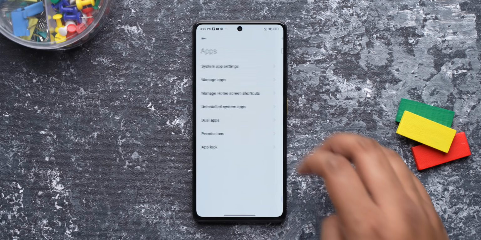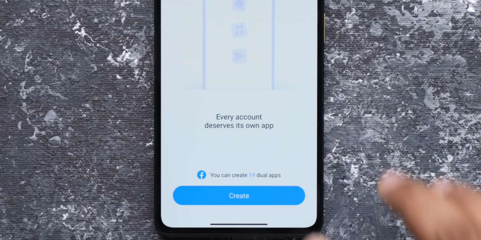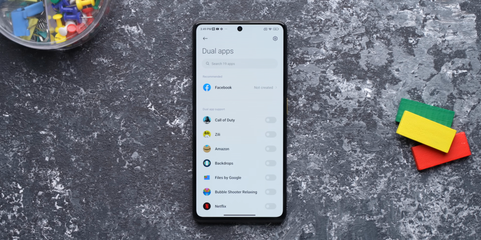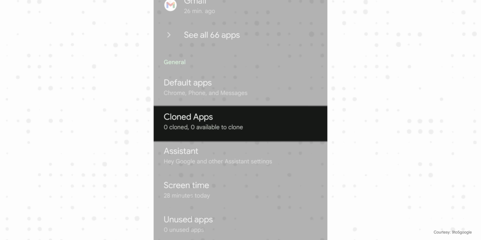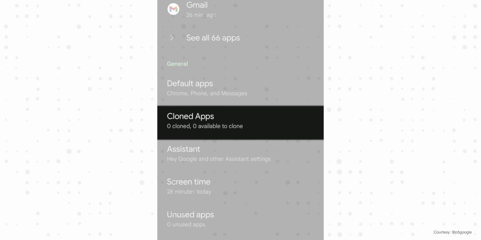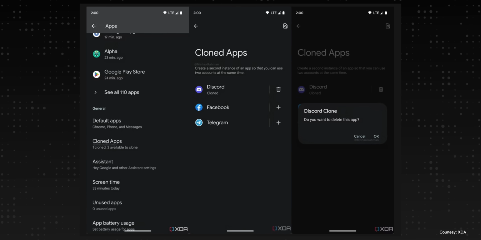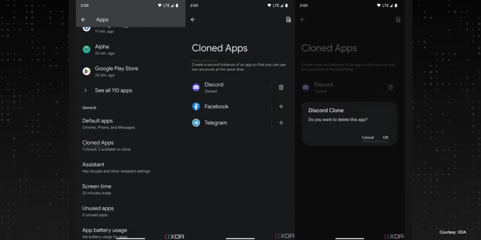A lot of Android skins have a feature where you can have two instances of the same app in case you want to use multiple accounts. Stock Android has had this feature missing, but that's changing. Android 14 is testing a new clone apps feature, which will basically let you clone apps. No third-party apps or work profile required. As you can see in the screenshots, there's a new clone apps option in the apps page in settings where you will be able to clone apps. Yeah, this should be great for people who have two Snapchat accounts or two Facebook accounts. You get the idea.